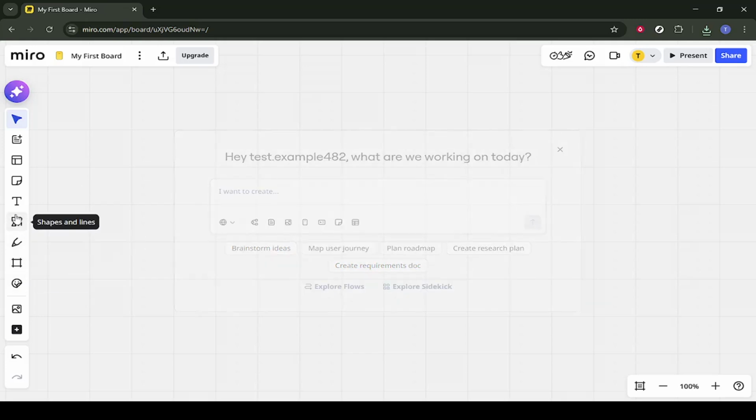Once the board loads, take a moment to zoom in or pan to the area where you want the picture to appear. Choosing a clear spot first makes it easier to place and edit the image without overlapping other content.